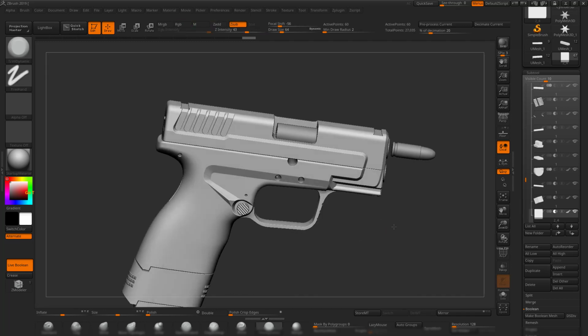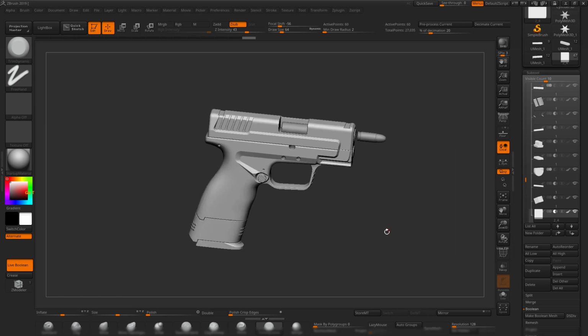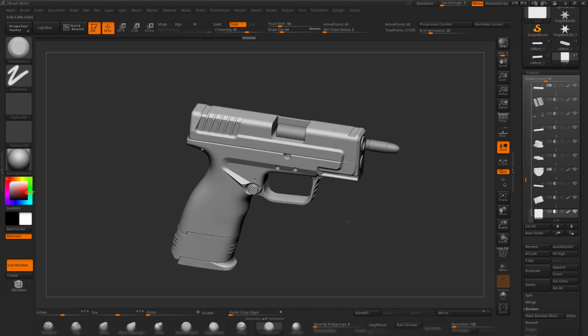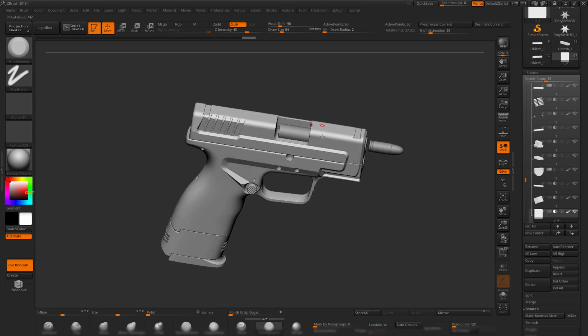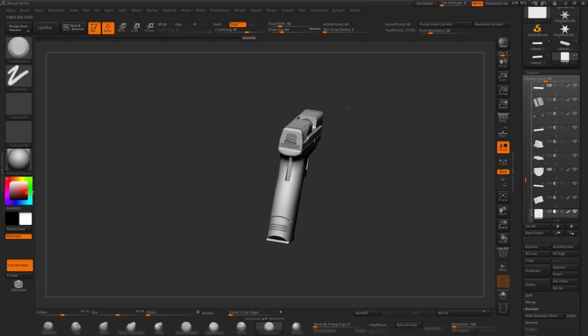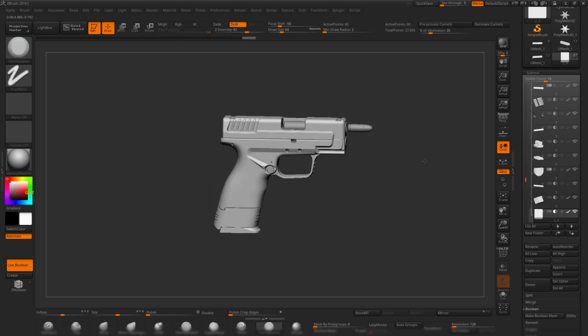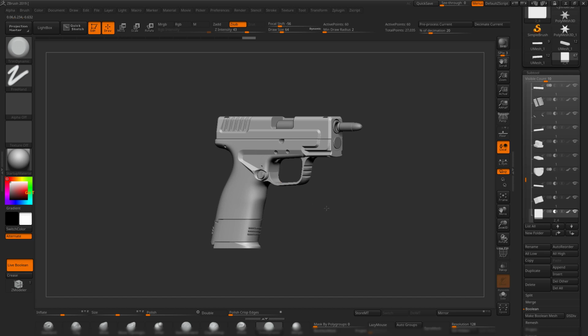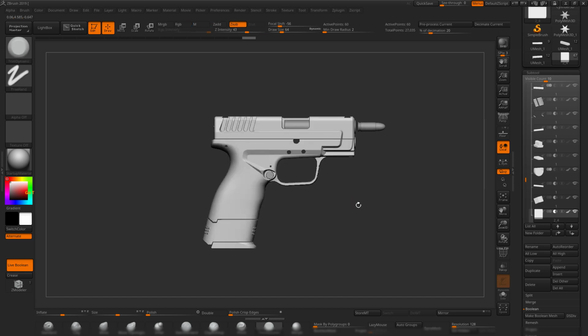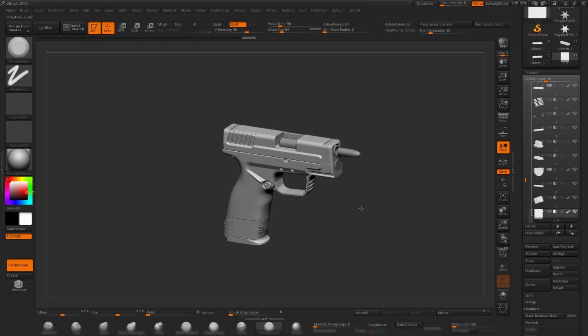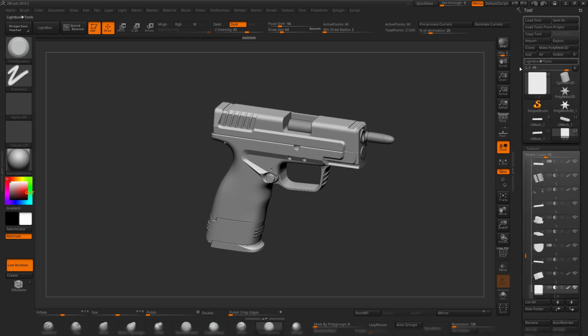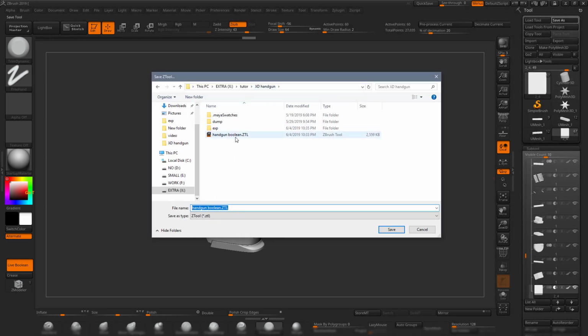Okay, so really not much things left. I'll check on this thing and do the barrel part over there, and sights and small parts like trigger and pins and all kind of stuff, and we're almost done for the high poly. So let's go on, let's save the scene and let's move on.